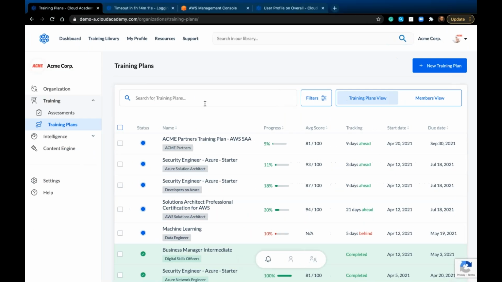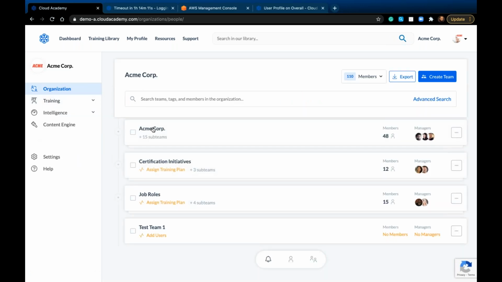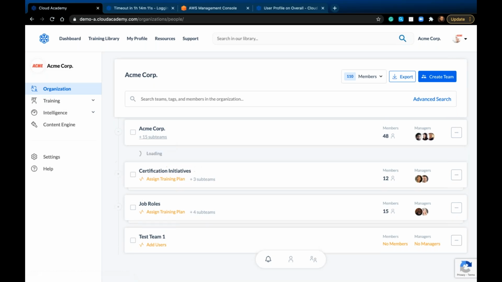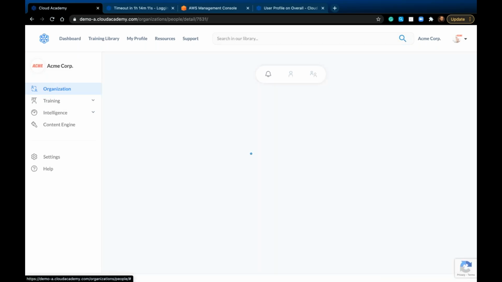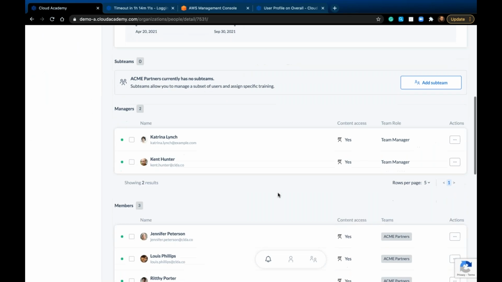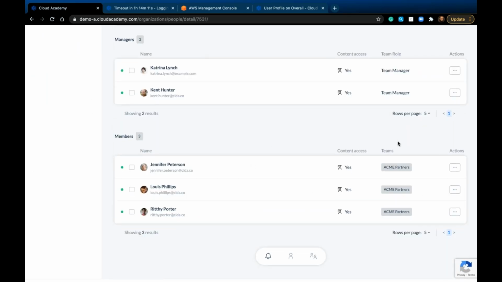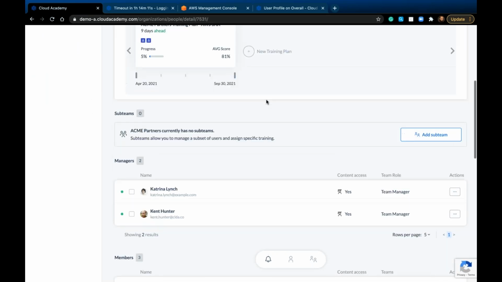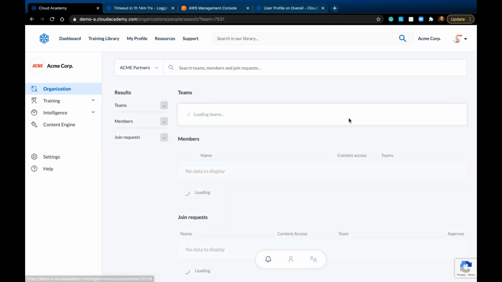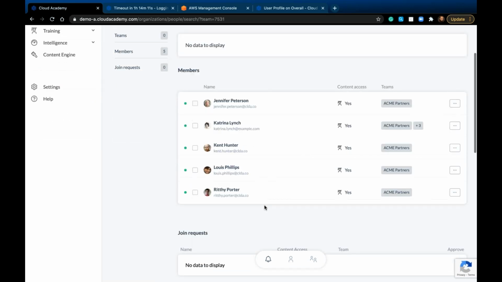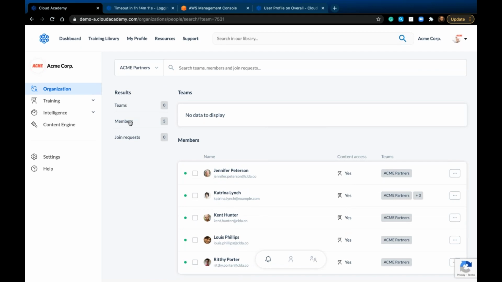Okay, so a request to view the team screen a little bit more. If we click on the team, we'll be able to view all the users that are a part of that team below. These are your team managers. If you click on advanced search, you get your entire member list.